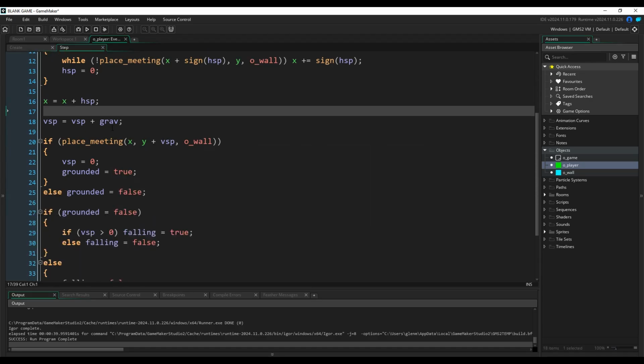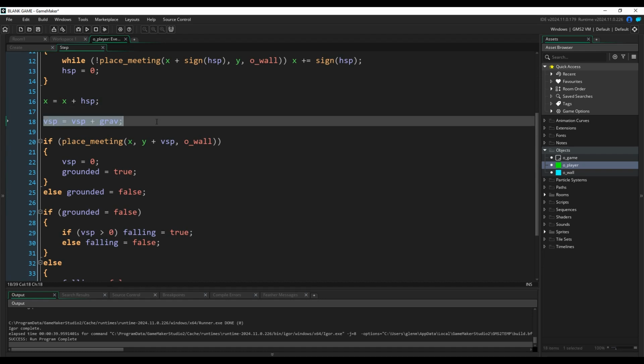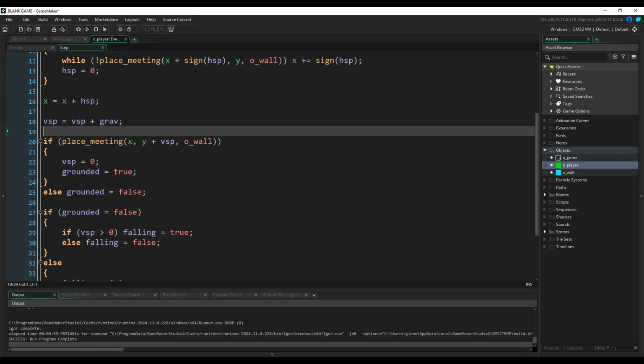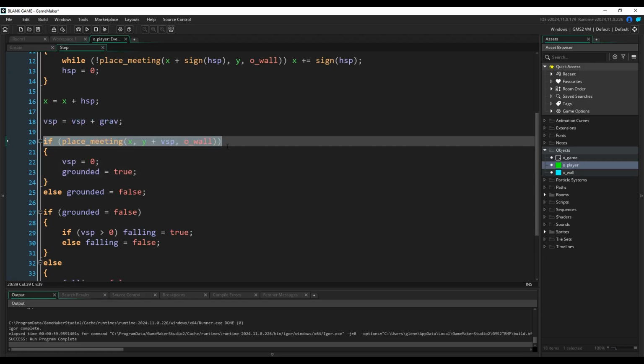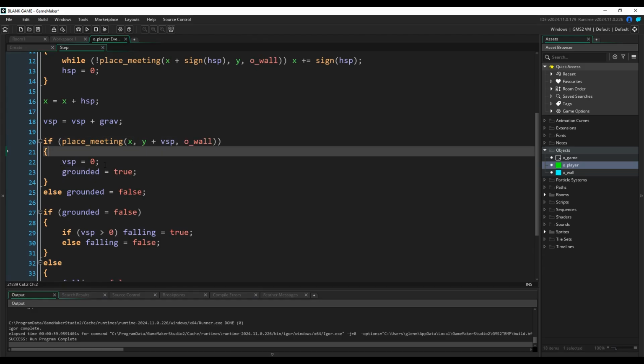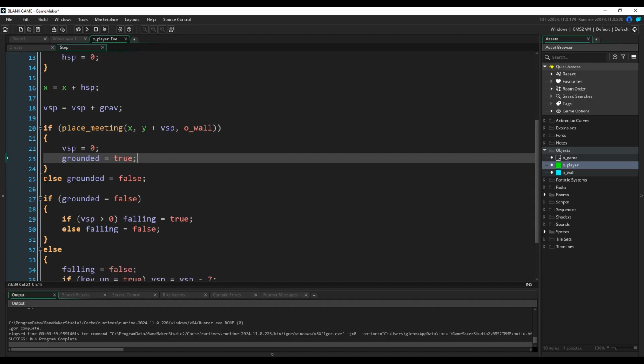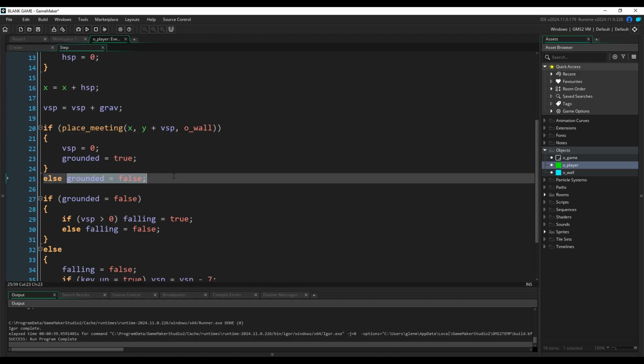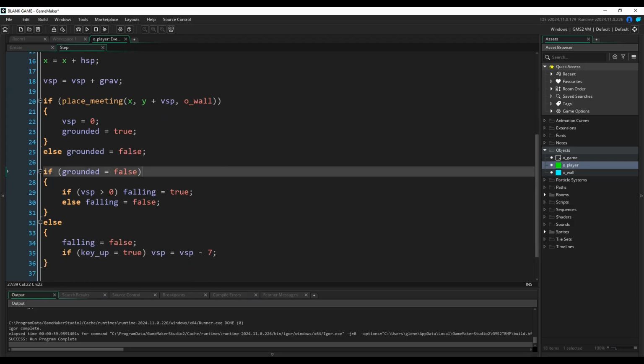Down here, I'm doing my vertical movement. So the first thing I am doing is just adding gravity to my vertical movement. If I am standing on a wall, so Y plus VSP collides me with the wall, I'm setting my VSP to 0, and I am telling the game that I am grounded. Otherwise, I am setting grounded to false.